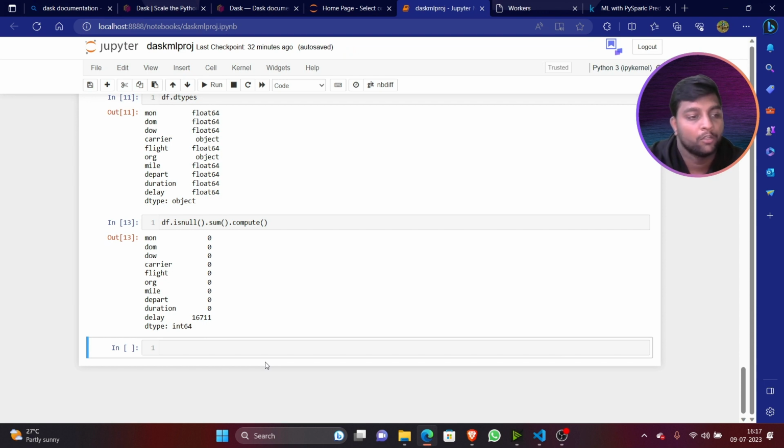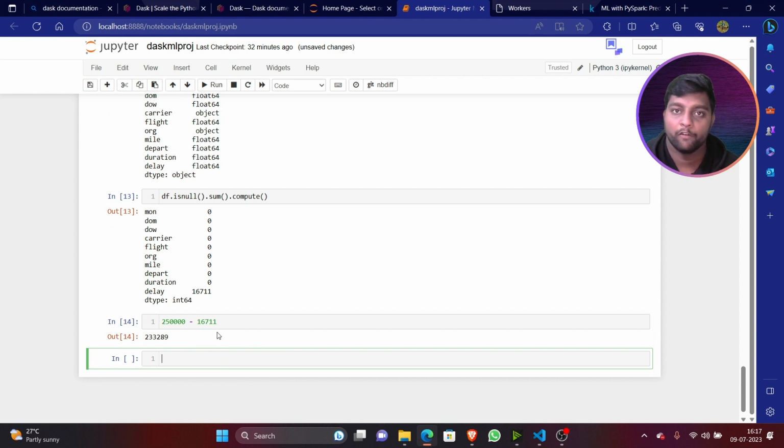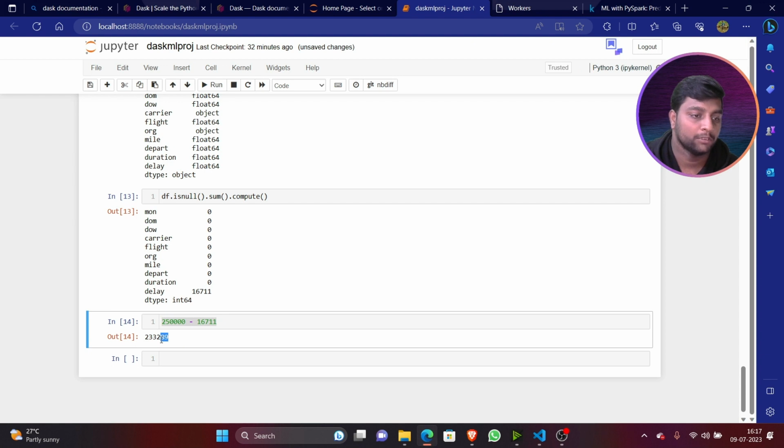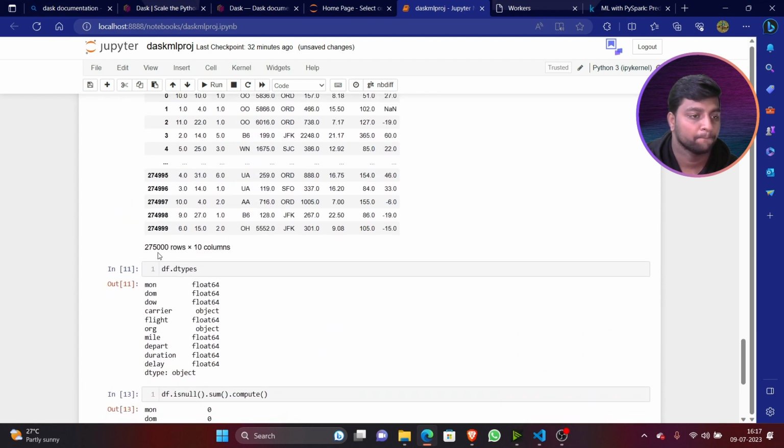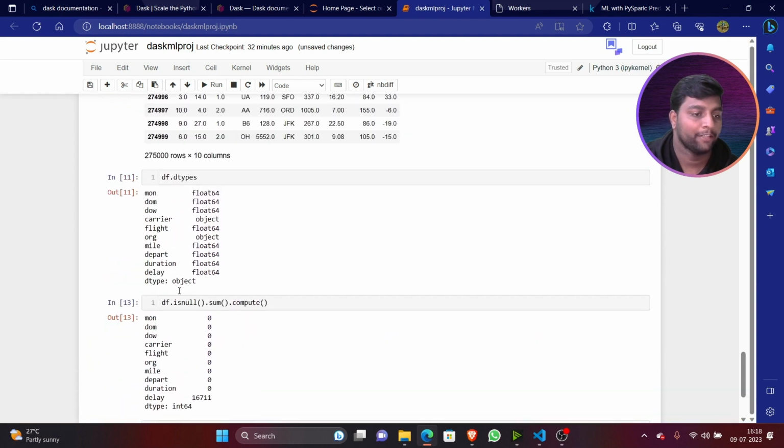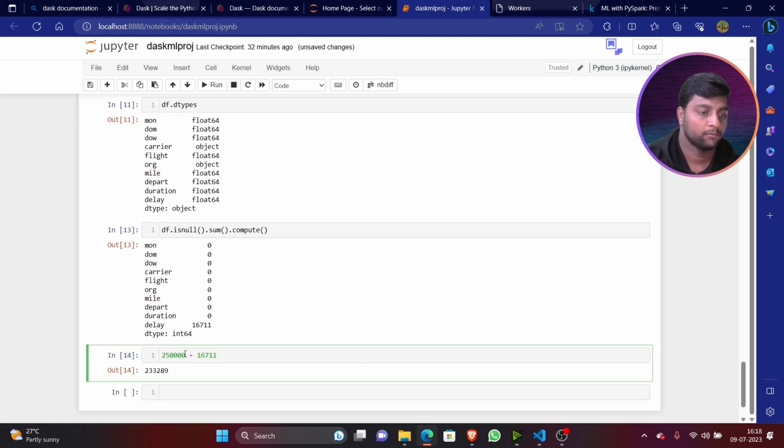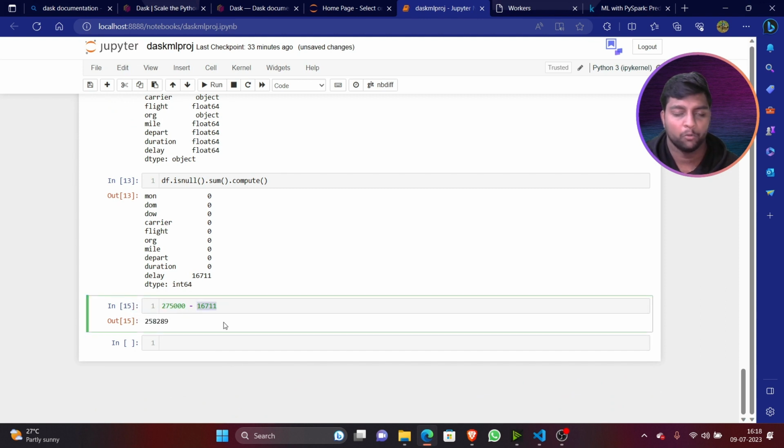So for this, out of 2,75,000 rows, we have 16,711 missing. If you perform the multiplication you get 23 lakhs, nearly 23 lakhs 32,000. That's all right, it's 2,75,000 only. So from 2,75,000, it's not going to make that much impact. It is almost 5% of the data that is missing. You can assume that only 5% of the data is missing, and the other 95% of the data is accurate, right? So it's available, and we can use that.